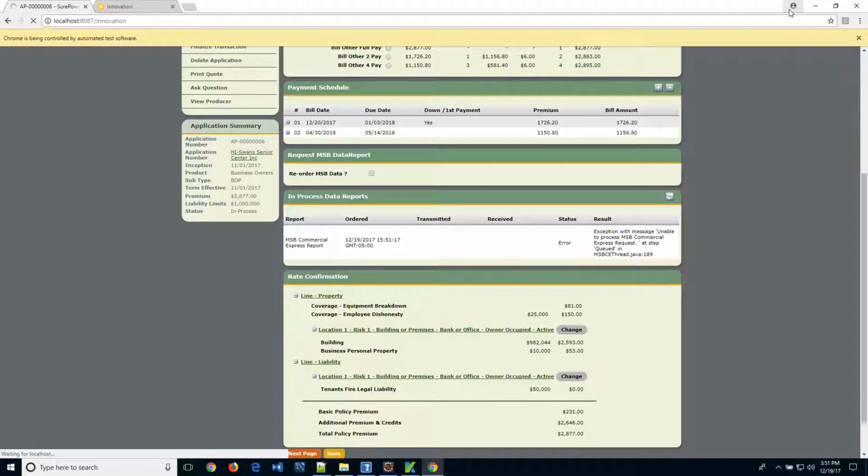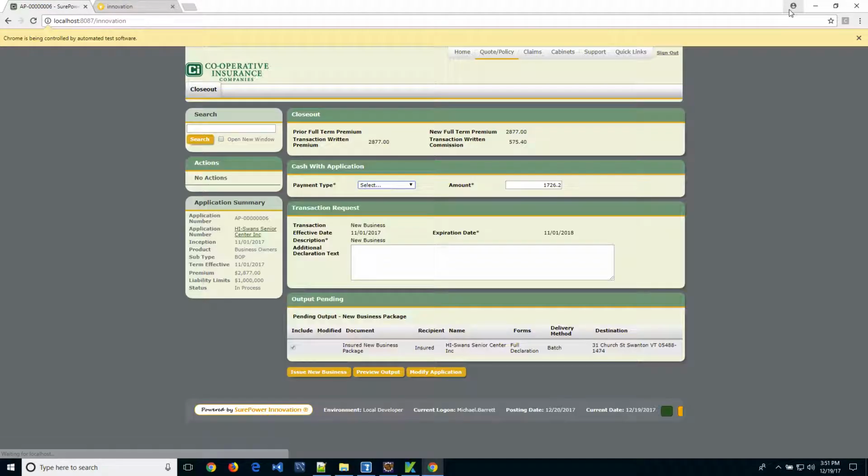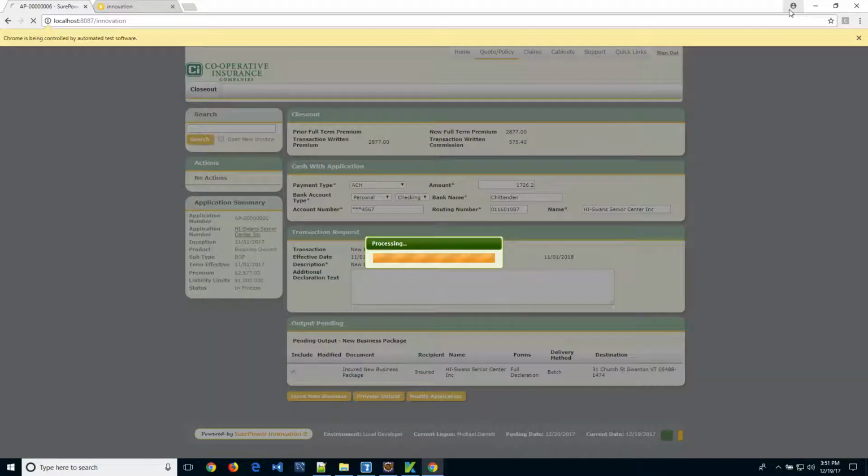Okay, that was, I don't remember what that was. I think it was a 2-pay. It went too fast for me to see it. All right, we're going to finalize this with an ACH down payment and issue it. Okay, there it goes.